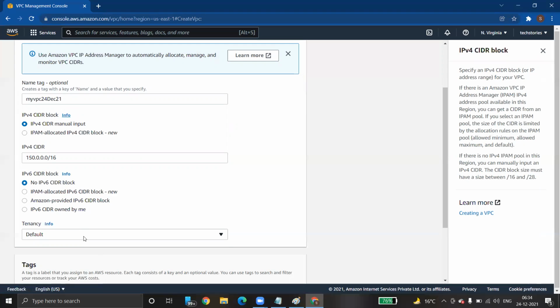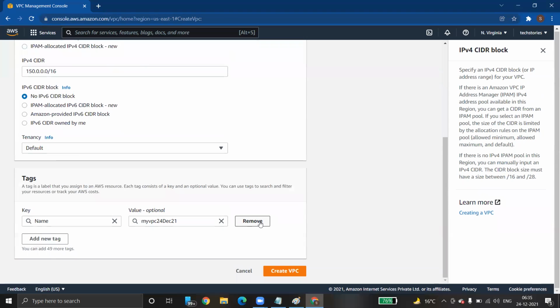Tenancy, you have to keep it default. If you use dedicated, they will charge you. Don't change the tenancy; default is the tenancy. What is this default and dedicated? Dedicated means they will give the complete VPC in a dedicated environment, where other VPCs won't be there. That is so costly, hence don't give dedicated, select only default.